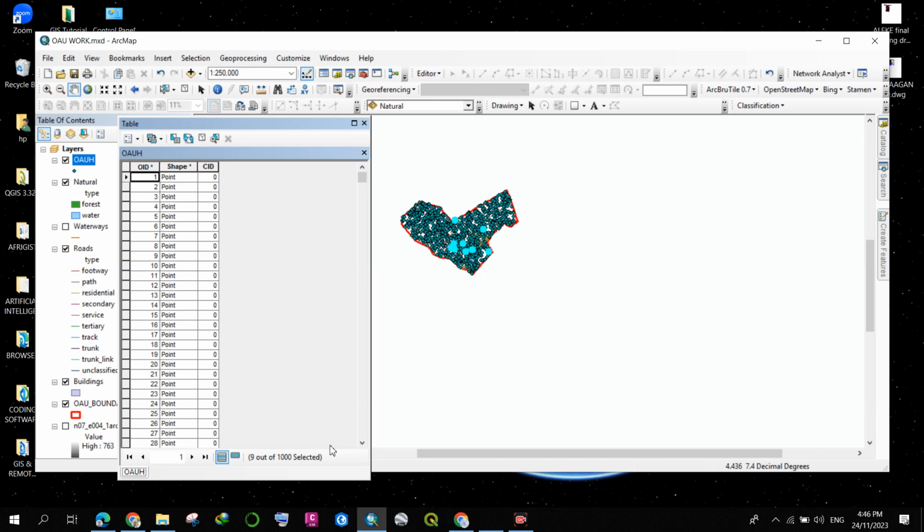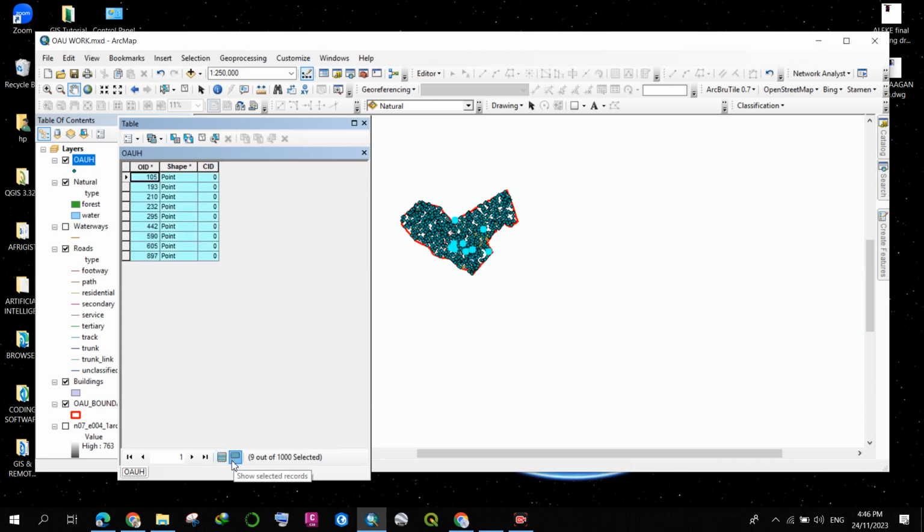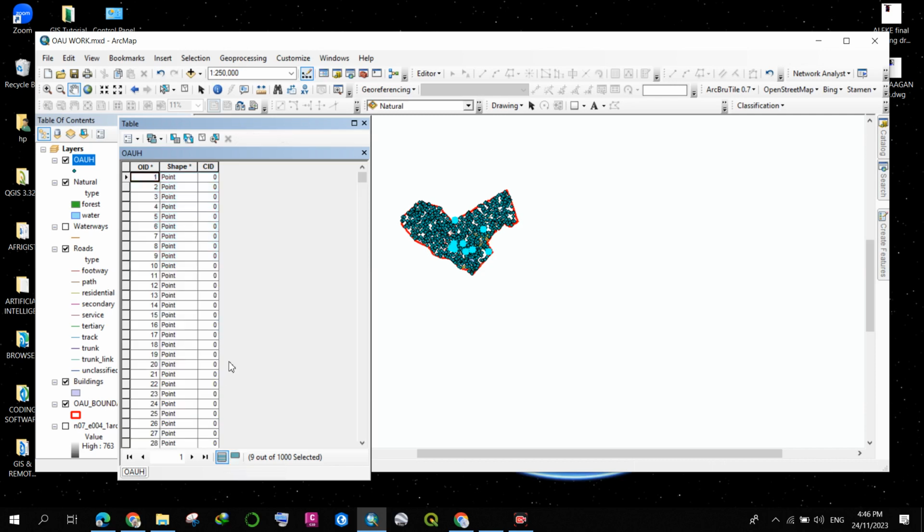So you can toggle between these two icons. Like I want it to show me the selected only. Did you see that? And then you can click on the other one, and you have everything back. Do you get the difference? What's the problem?